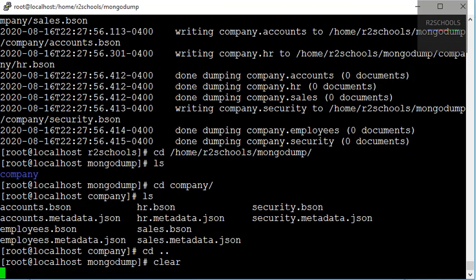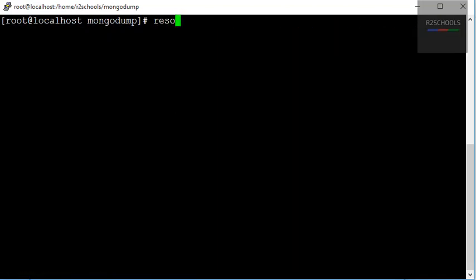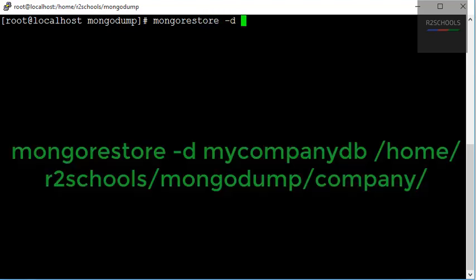Clear the screen. Now we have to restore this dump to the new database. Even if the new database does not exist, this restore command will create a new database. The command is mongorestore -d, then the new database name, that is mycompanydb. Then provide the backup or dump directory path, then mongodump. Then here we have to provide the database name as well. Press enter.